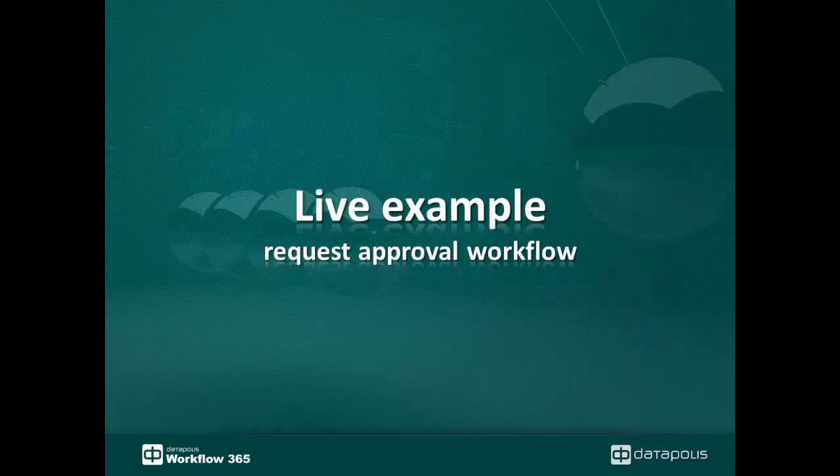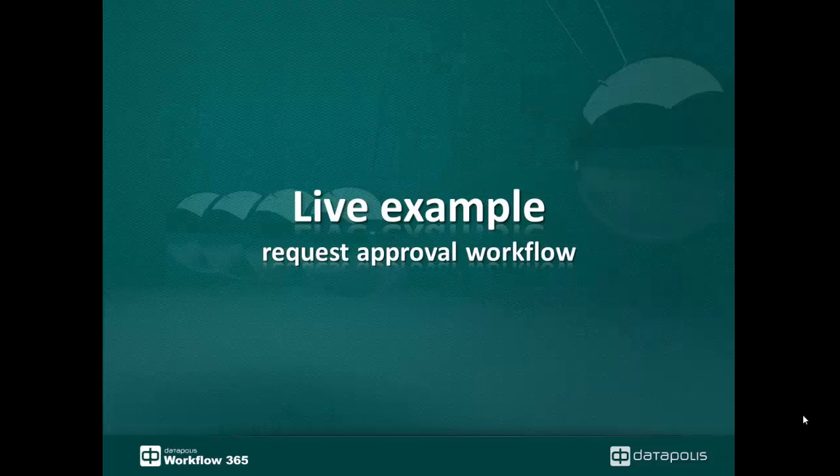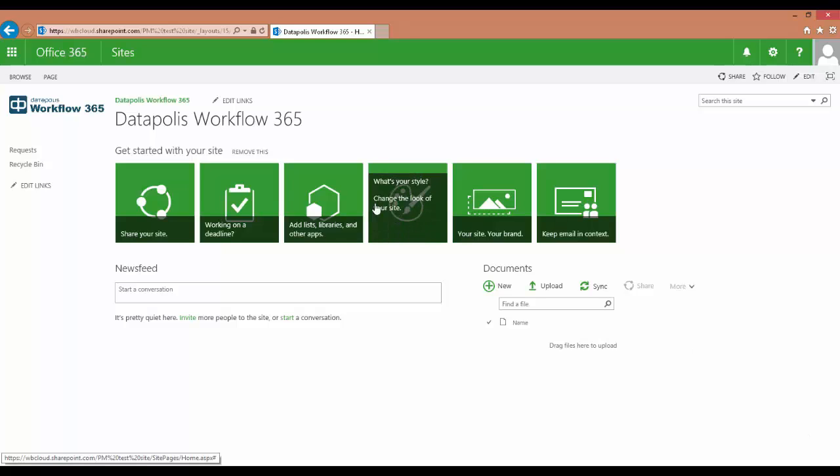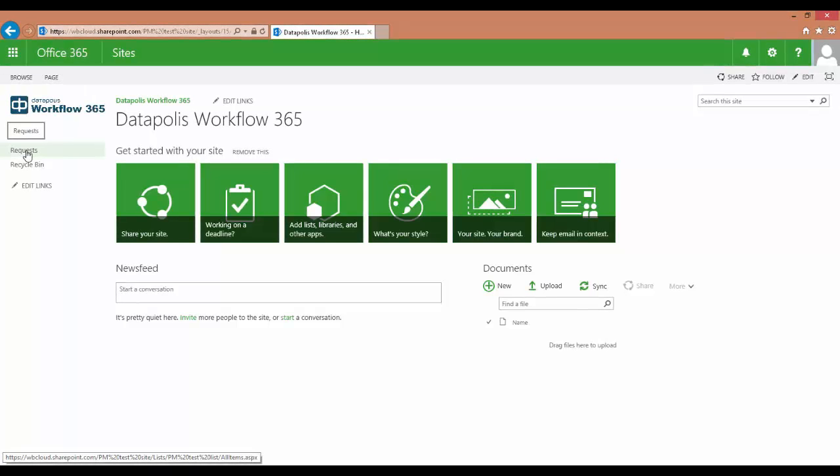Now let's see how it works. So let's begin our live presentation of Datapolis Workflow 365. Before I will show you how to create new workflow, let me show how to participate in existing one. This will give you a view from the workflow user perspective. As a CEO, I have to deal with many requests from my team. So I created on our team site a special list to handle all those requests.